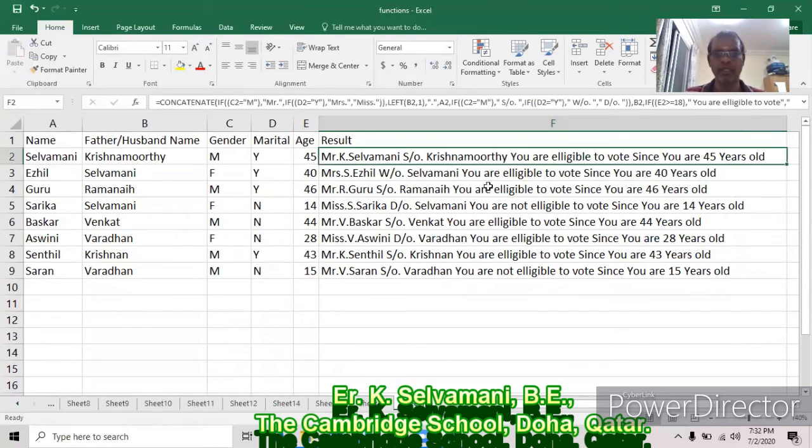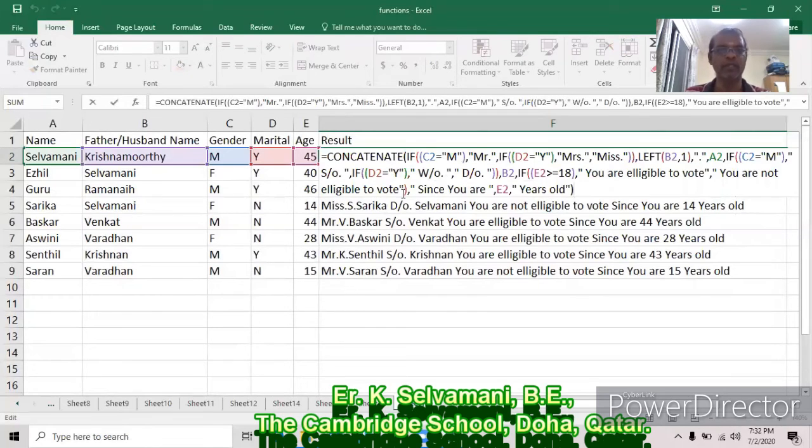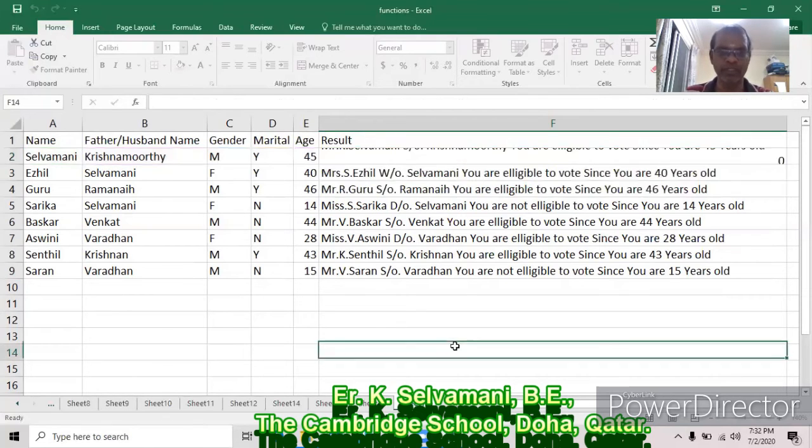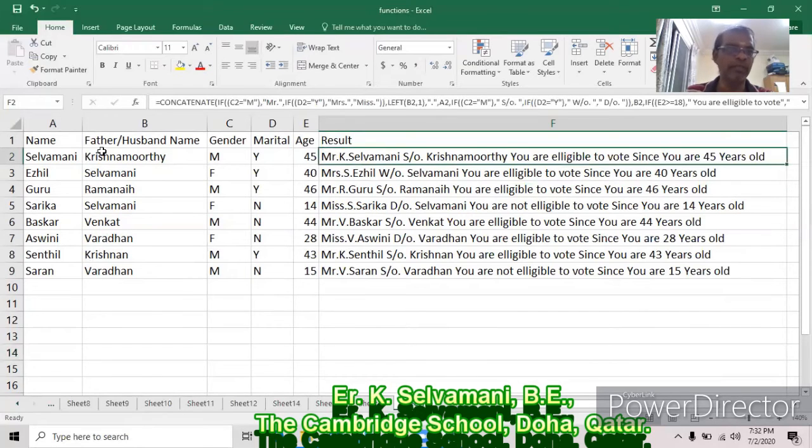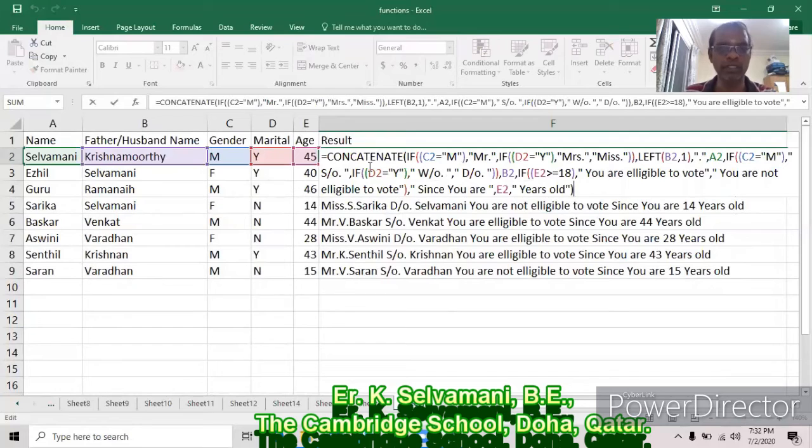First, we will see. Here, Mr. K. Selvamani, son of Krishnamurthy, you are eligible to vote since you are 45 years old. We'll pick it up. Concatenate is a function which appends more than one text. Here, we are having so many texts. First one is Mr. or Mrs. or Miss. That will come. After that, I need the first alphabet of the B column. Then we need either son of, wife of, or daughter of. Likewise, it goes. So concatenate comes on the outer side. After that, open bracket, close bracket. This open bracket, last close bracket for concatenate.